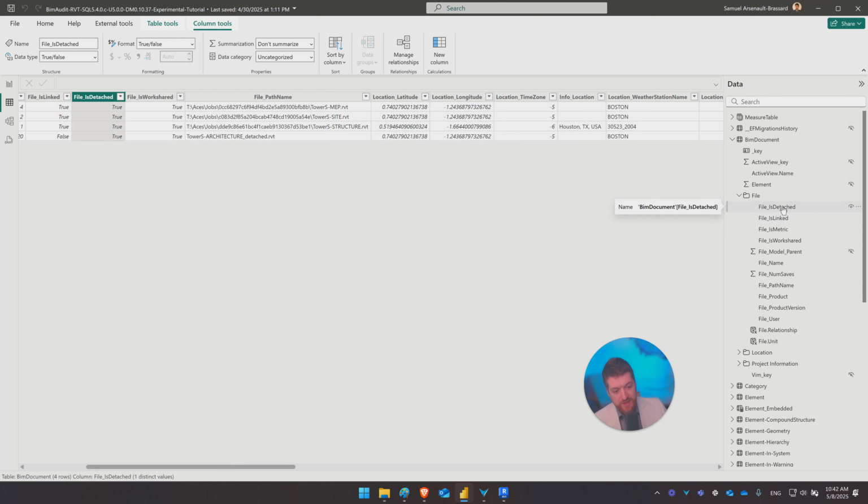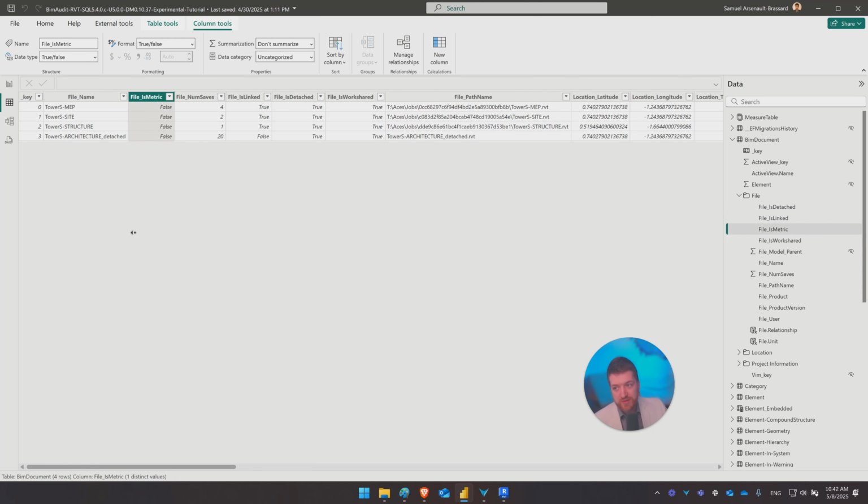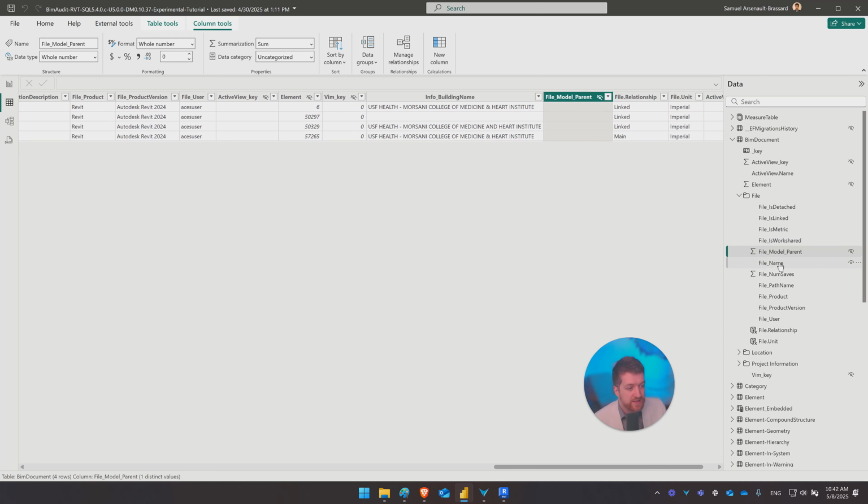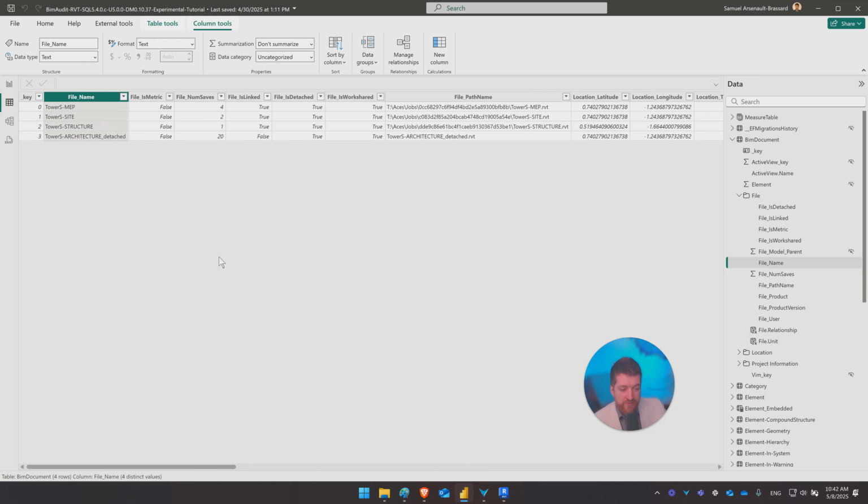So here we have information like whether the file is attached, whether the BIM document is linked, whether the BIM document is metric. If it's not metric, it means it's imperial. Once again, we're dealing with the data the way that Revit sends it to us. So, we do the best with the data that we're given to make it understandable to you. Here we are going to be told whether the file is workshared, whether the file is a parent. It seems like that's not being filled right now, therefore it is hidden. Here we have the file name.